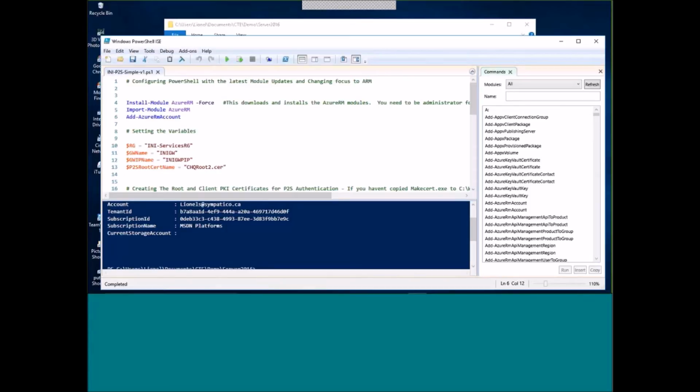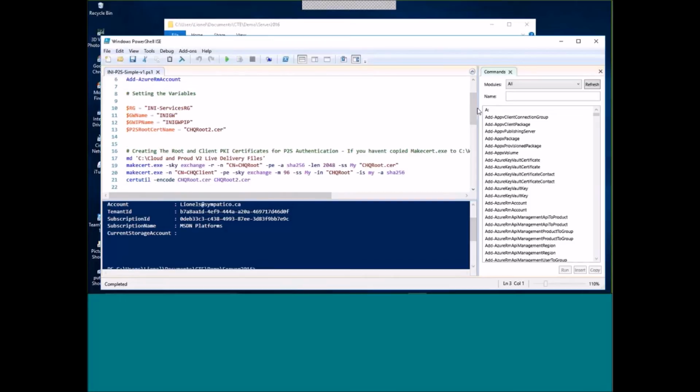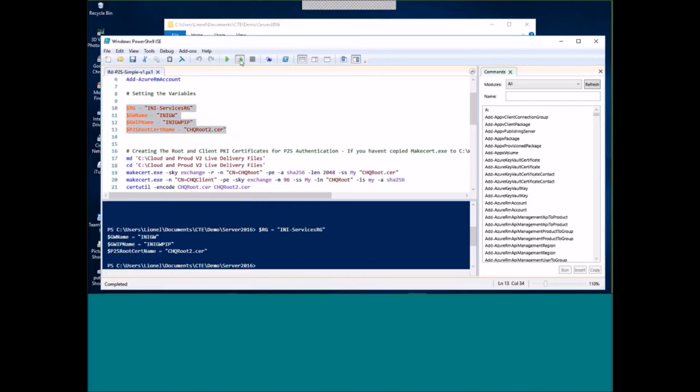So what I want to do now is upload the certificate. I'm going to define some variables first. My resource group was INI Services RG, my gateway name was INI Gateway, and my gateway IP address was INI Gateway IP. So I'm just going to run these here, and then my certificate, I'll show you where the certificate came from. I'm just going to go ahead and run those. So I just go like that, click.